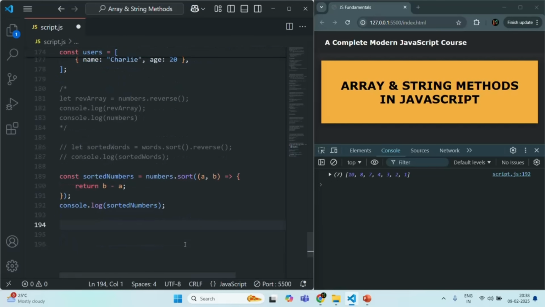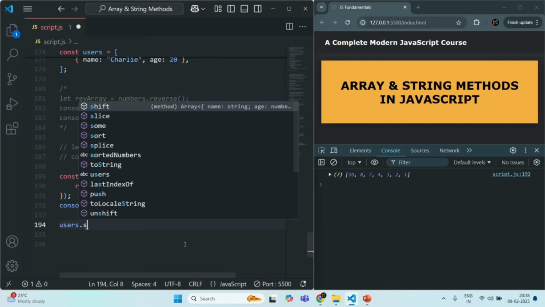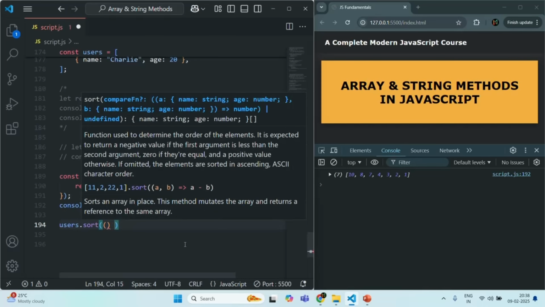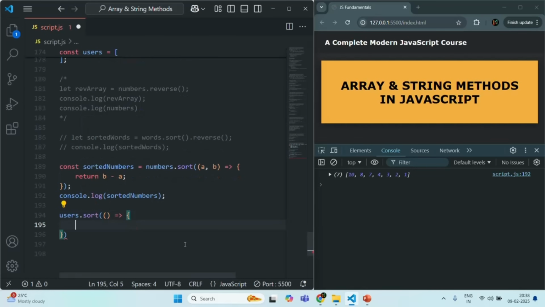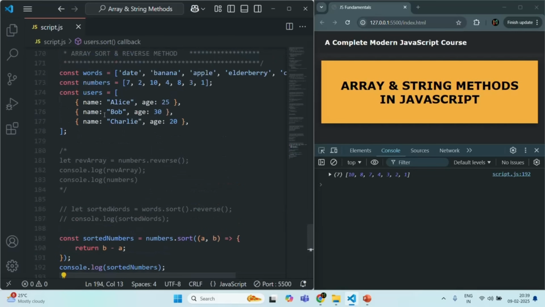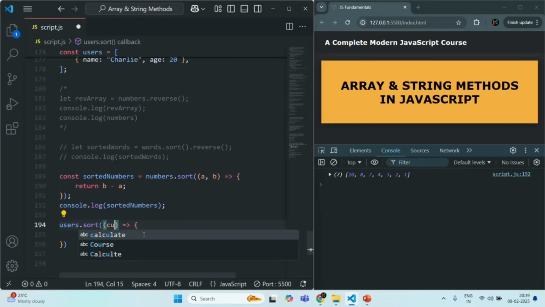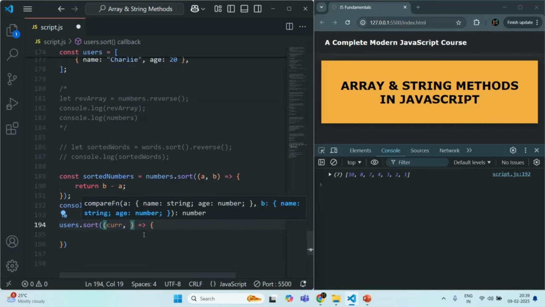Let's see that. For that, again on the users array, we are going to call the sort method. And to this sort method, we are going to pass a callback function like this. Since we are going to loop over this users array, I'm going to pass two elements here, the current user, so I'll call it current, and the next user, so I'll call it next. You can name these parameters anything.